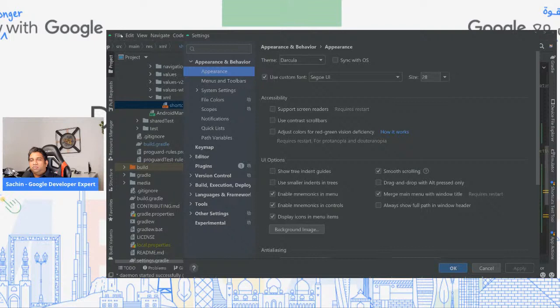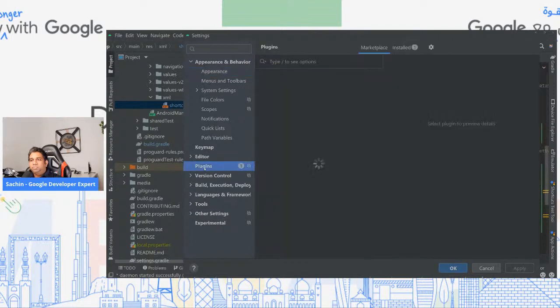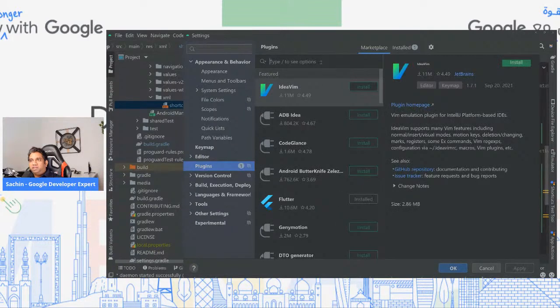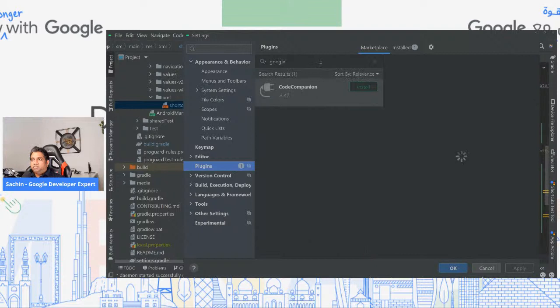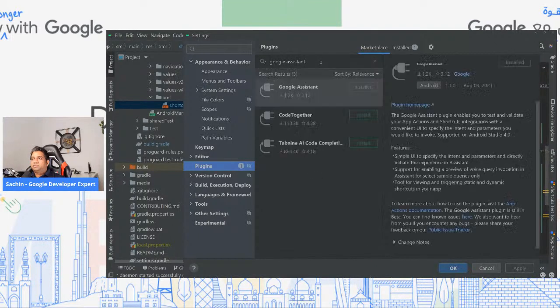Go to File, Settings, go to Plugins, and under Plugins, you can search for Google Assistant. Here you can see that I've already installed the latest version of the Google Assistant test tool. What this plugin will do is help you test the voice interactions between the Google Assistant and your Android applications, right? That's basically what this tool does.